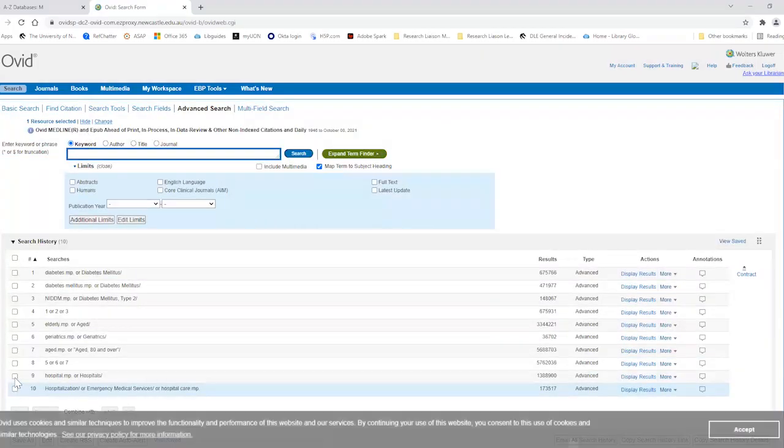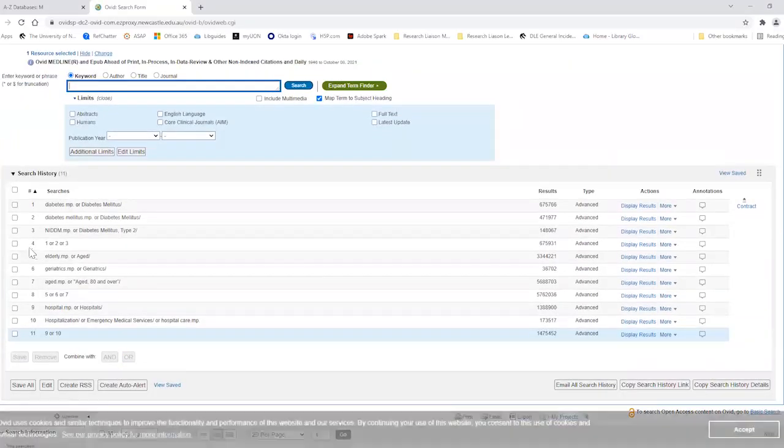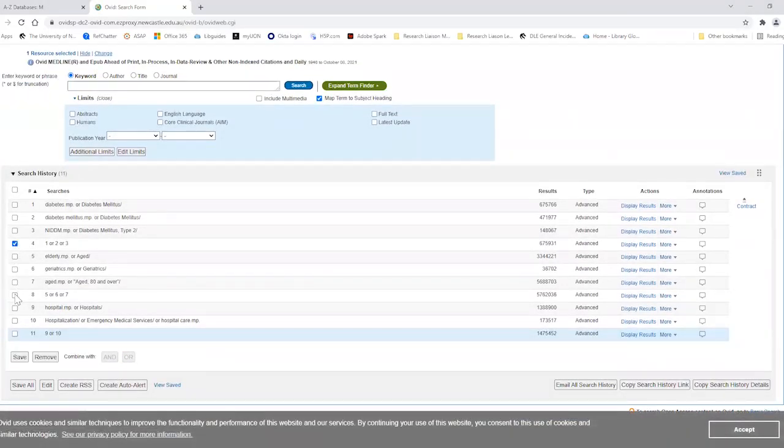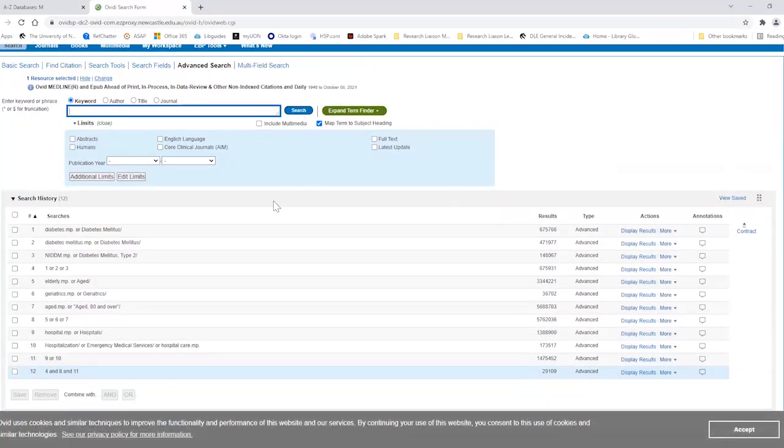Okay, so I've added this group. I'm going to again combine my hospital terms with OR. Now I just want to see whether adding that extra group of words has brought my search down. So I'll combine all of my sets there with AND. Okay, and it has brought it down a lot. But just as I mentioned the limits before, you can see that within the advanced search, they're automatically dropped down.